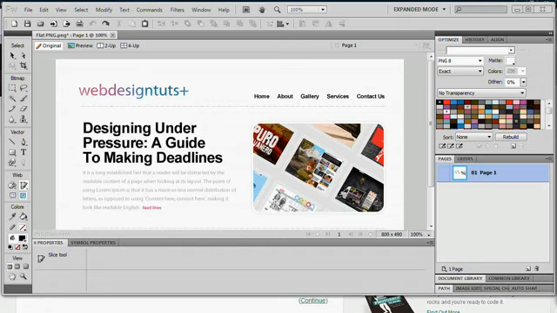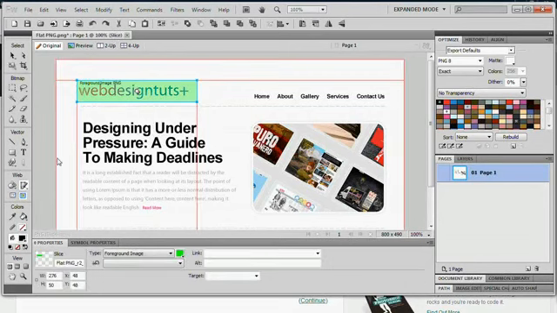How would I go about that? Well, across in the tool set here and the web section, you can see I've got a very similar slice tool. Select that, and I can simply draw a slice around the logo. As you can see, it's a very stark difference to Photoshop.